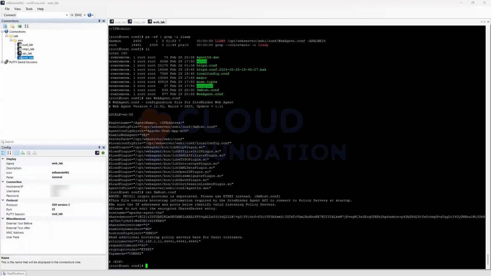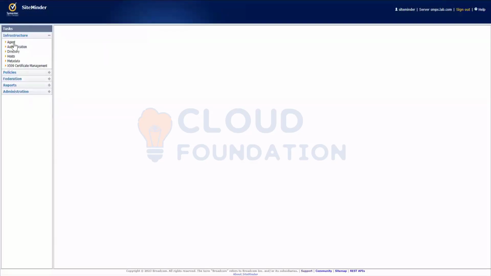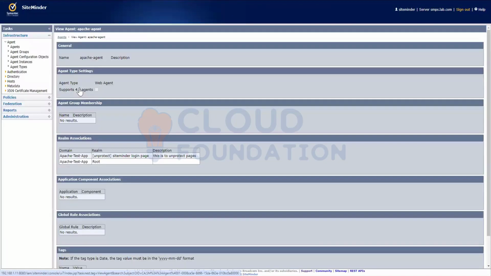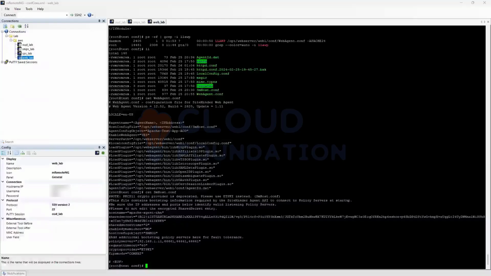Okay, let's see these components again here. How you create this is, first you go to agents and you create one. You can give it any name you want. I've given Apache agent, so it's the same as here.